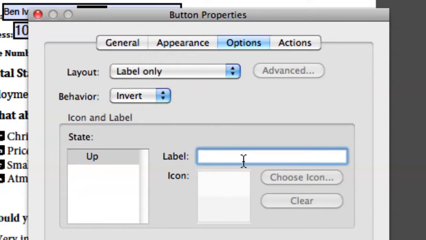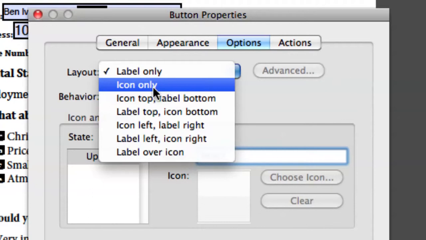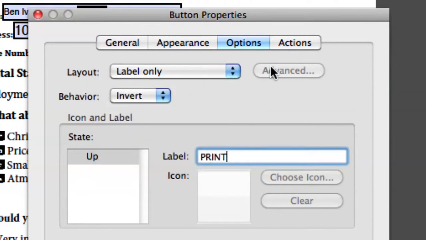But I'm going to call this one print for the label. So that's what's going to show up on the button itself to be labeled. If you do make a specific icon, like a little printing icon, you can choose a label and an icon, or an icon only. You can upload that specific icon to that one as well.